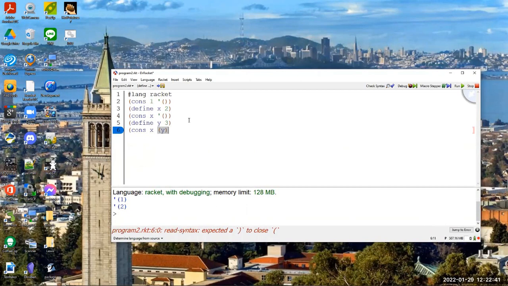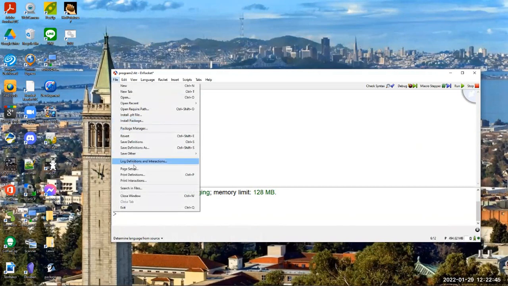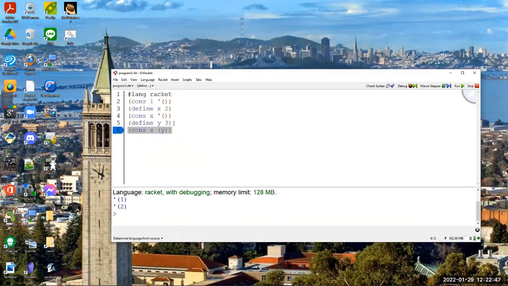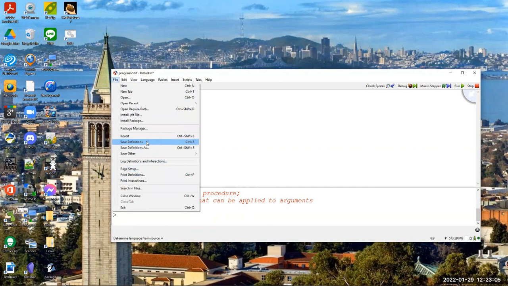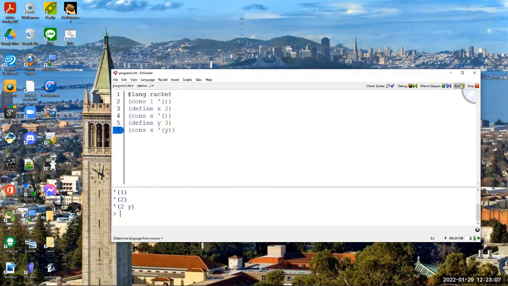So if we do this one, okay, set definition, and we do construct. This one actually expects a procedure, so that one is not okay. You will evaluate that one. So here let's put this one there. Save definition, and let's go. So it becomes 2 and Y.